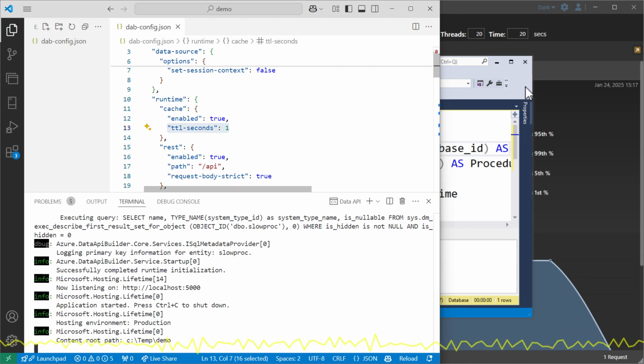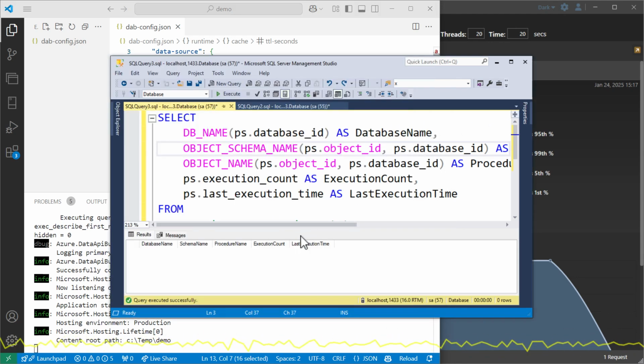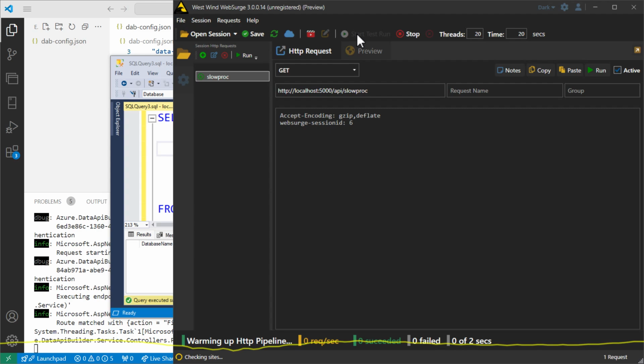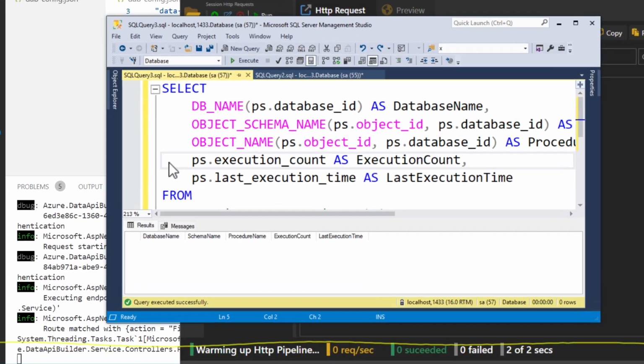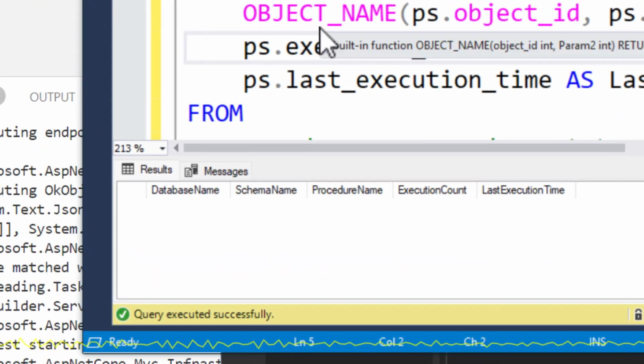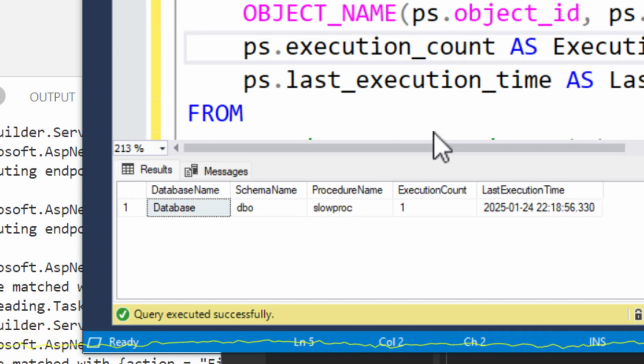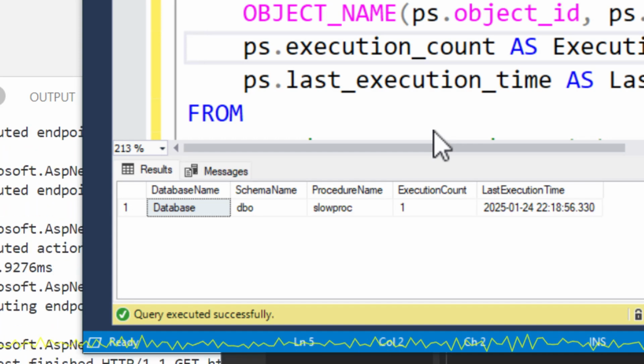All right, it's the same process as before. We've just switched our false to true. And now that it's going to be running, we're going to set it to the same set of concurrency. That's 20 threads for 20 seconds. And we're going to monitor to see just how many times that stored procedure is called. So it's been called 1 time. All right, so now in about 5 seconds, it's going to be called for the second time.